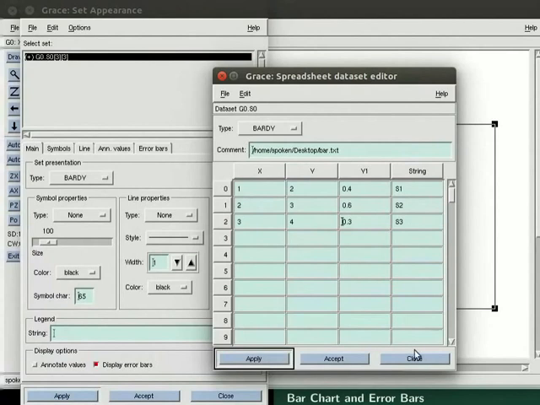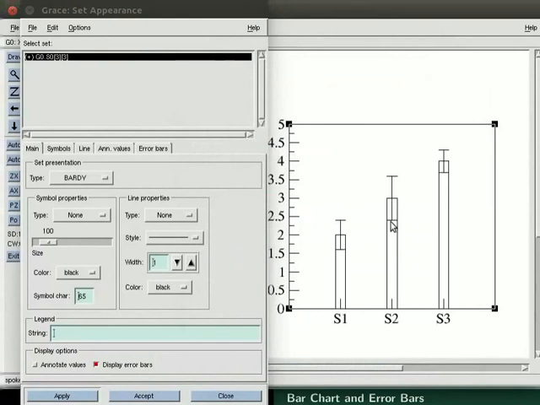Click on Close on the Spreadsheet Editor window. Notice the incorporated error bars on the bar chart. Next, we will edit the size of the error bar. Go to the Set Appearance window and choose the Error Bar tab.